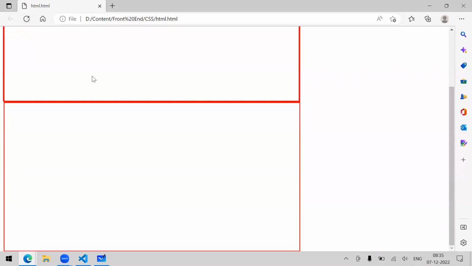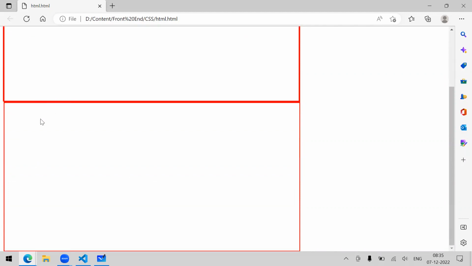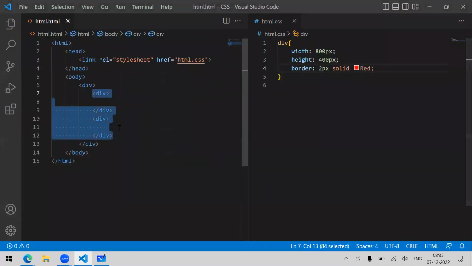Okay, and what it did, it has taken the first element at the top and the second element at the bottom, but we have only this 400 pixel width, right? But it is taking 400 plus 400. By default it is taking 400 plus 400. I don't want to do this.